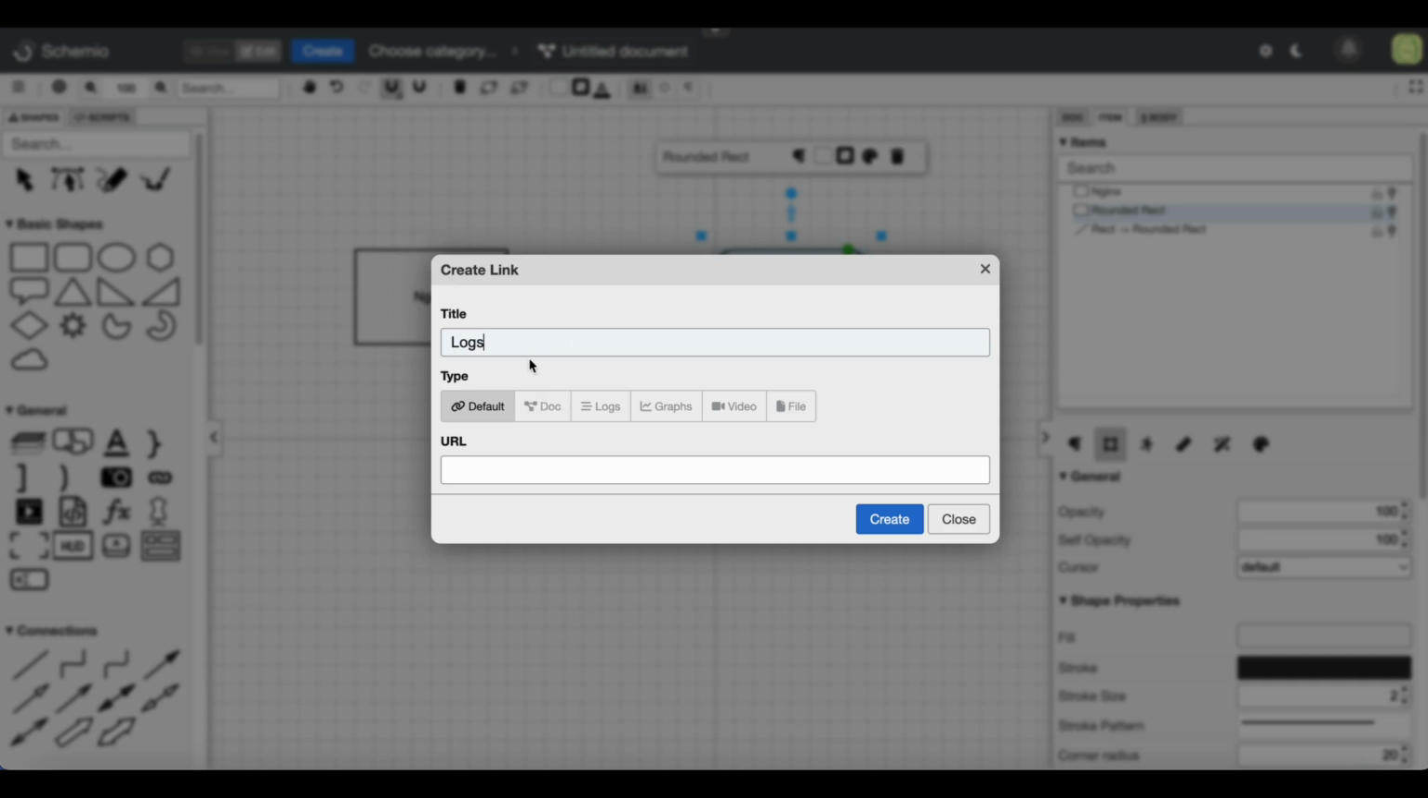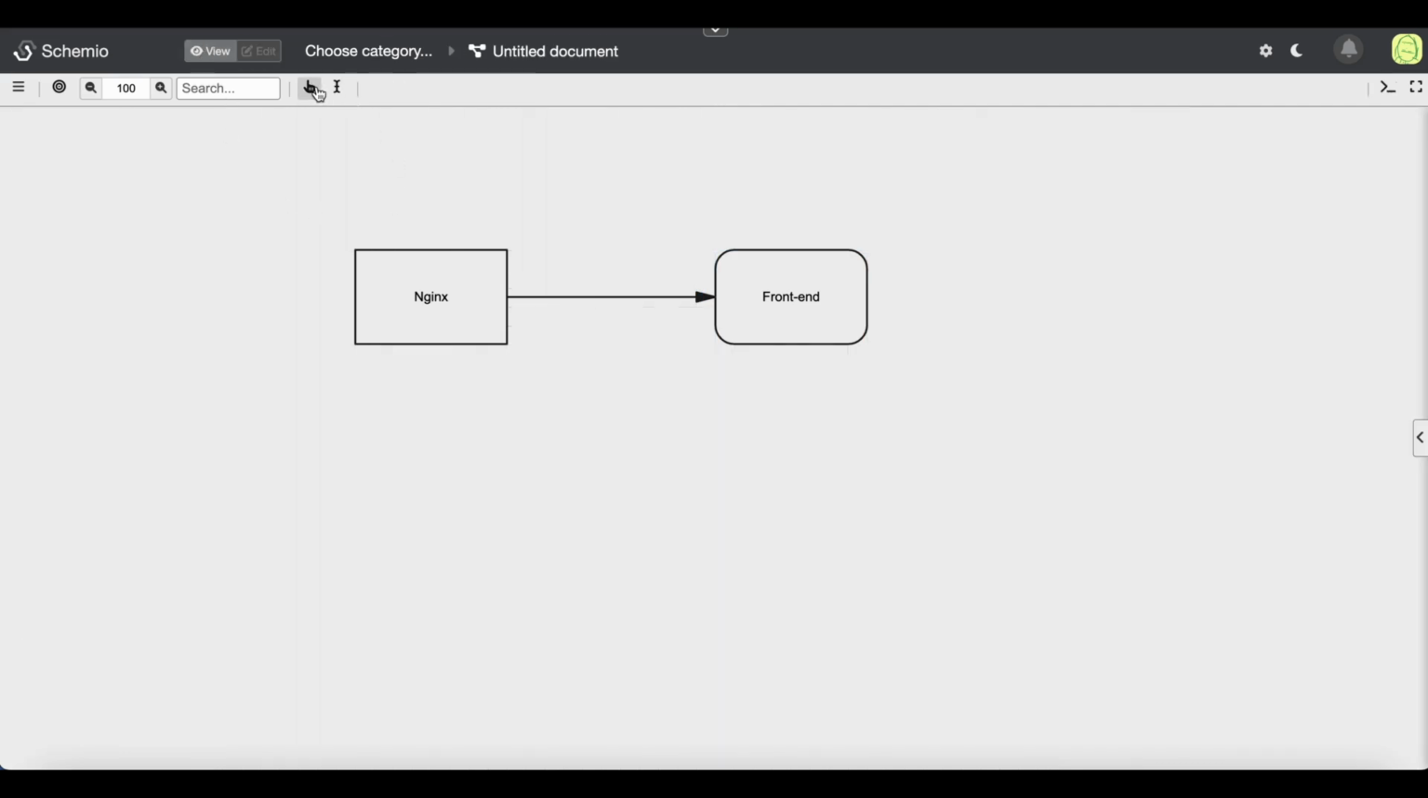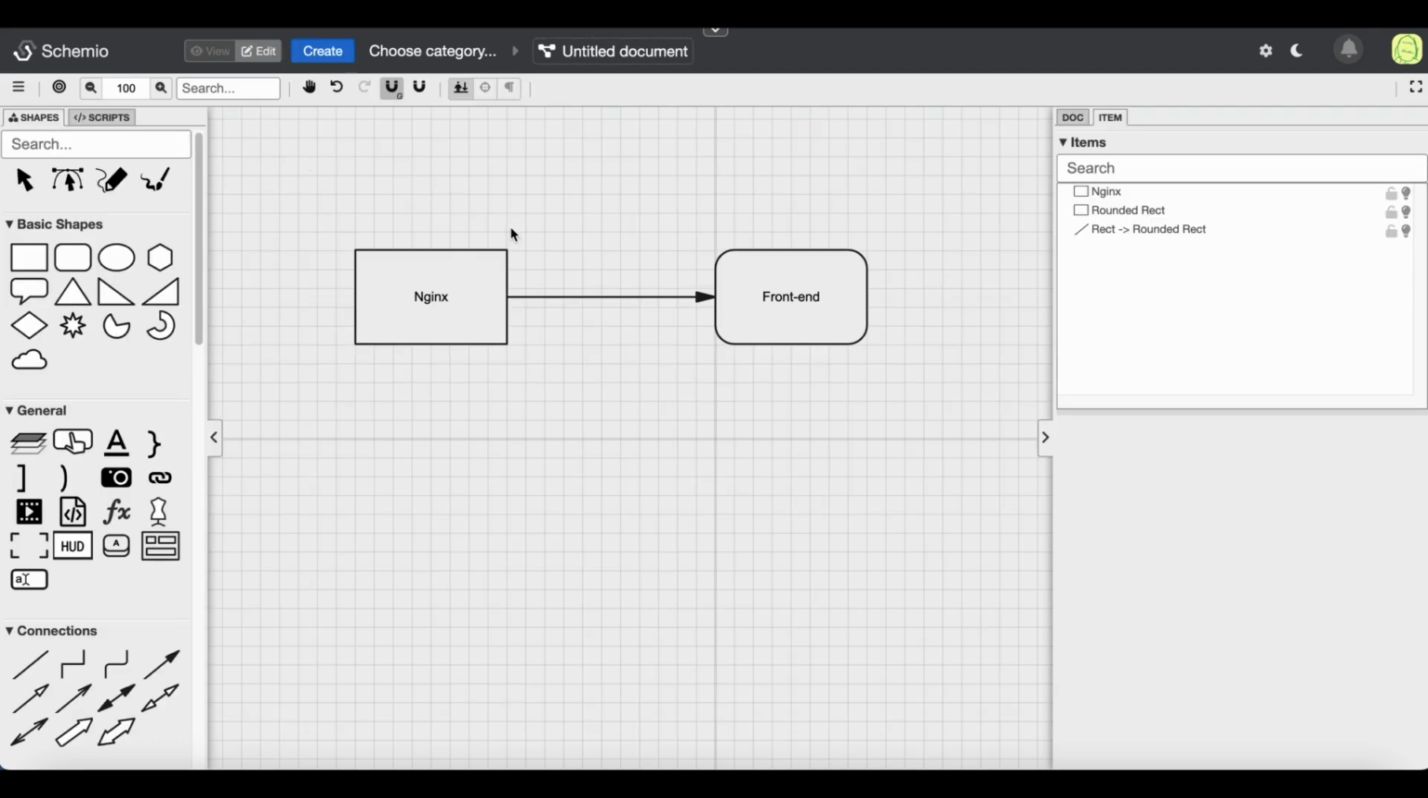Say, let's call it access logs, and just give it the same URL for the demonstration and give it a different icon. What will happen now is you will see that both of the items are clickable, and if we click front end, it shows the link. If we click outside, the links just disappear. That's quite useful because you can not only provide a description to your item, you can also add links to it. You don't necessarily have to go to the view mode, by the way.